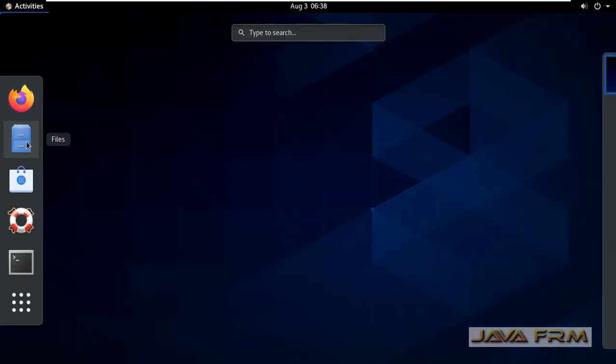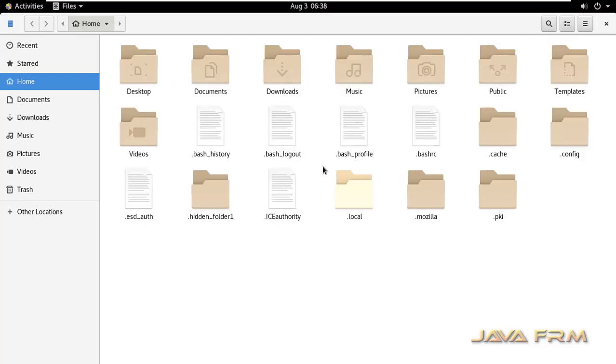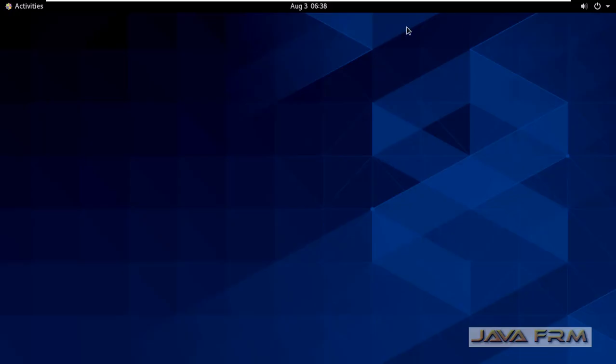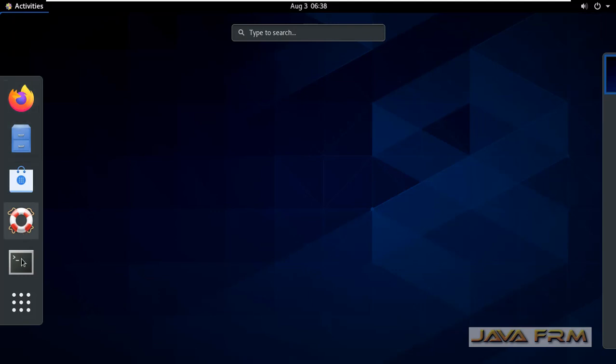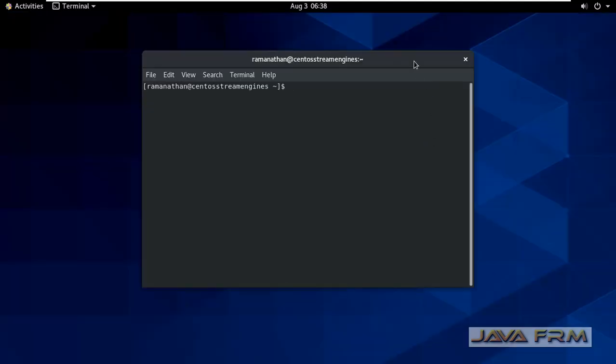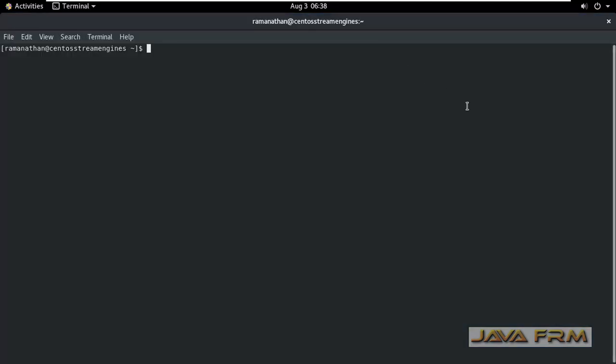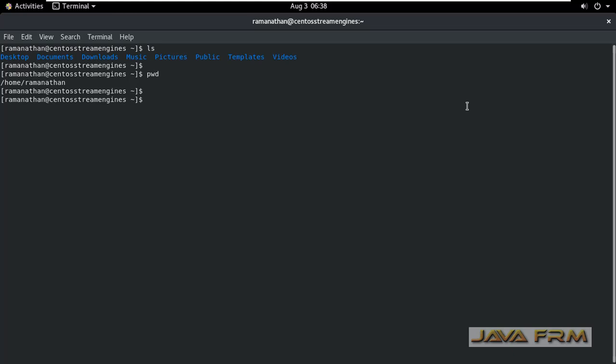So shell script is like a batch file in Windows operating system. It contains many commands or many tasks in a single file. A shell script file will end with the extension .sh. So .sh is the extension of the shell script file.